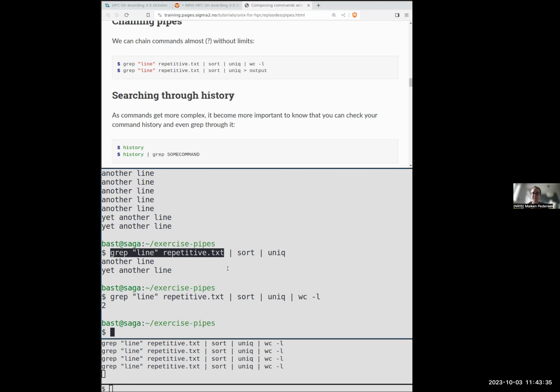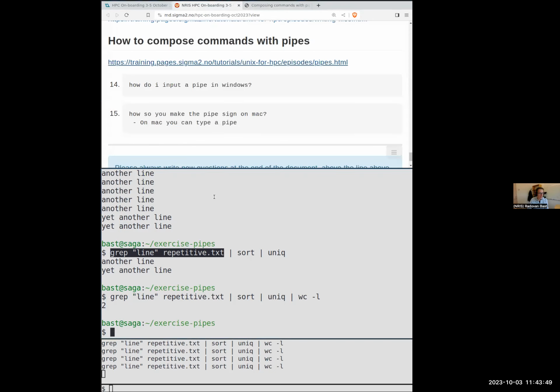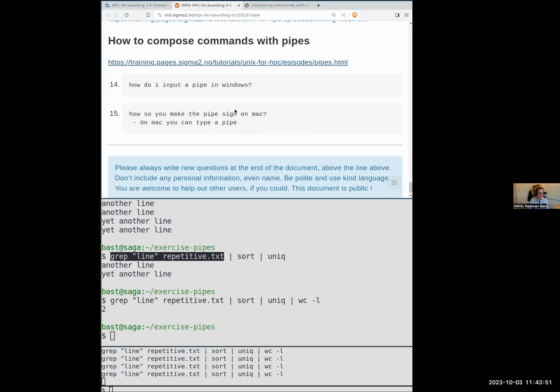Yeah, this is a good strategy to build it up, because it's sometimes hard to understand just looking at this one line what it will do. We got a really good question that I don't know the answer to, because then I reveal myself as somebody who is not on a Windows or on a Mac. But how does one find the pipe symbol on Windows and a Mac? Because if we can't find it, then we can't do any of these things.